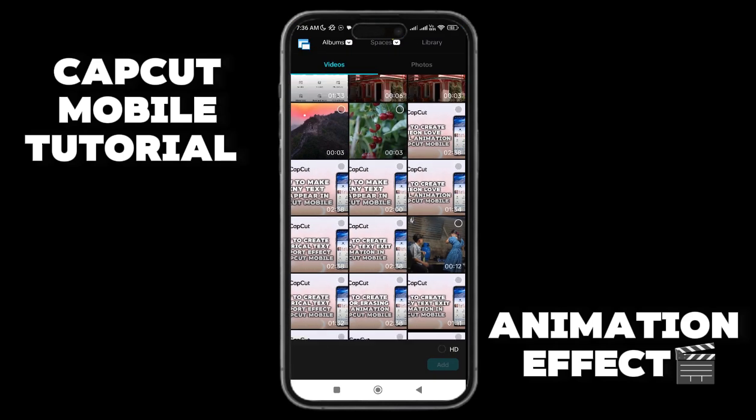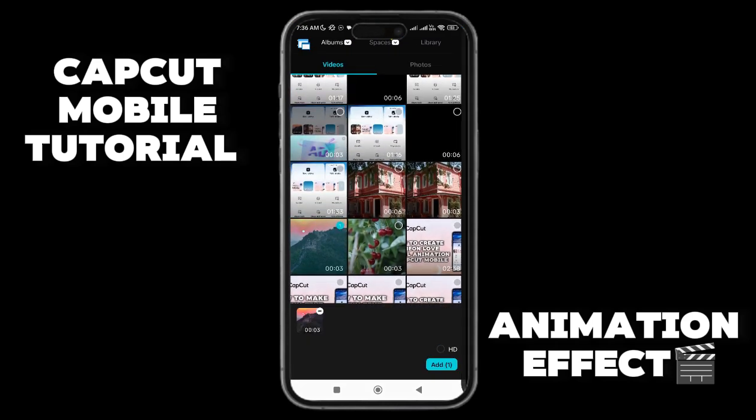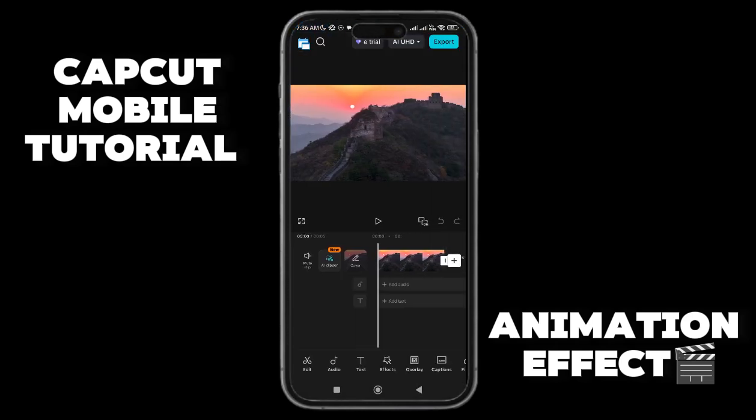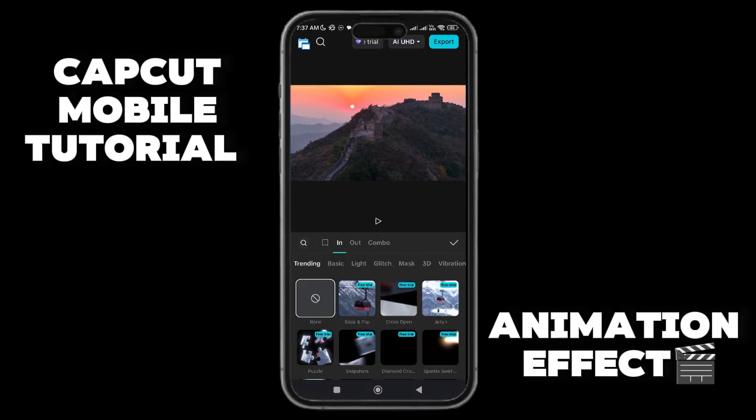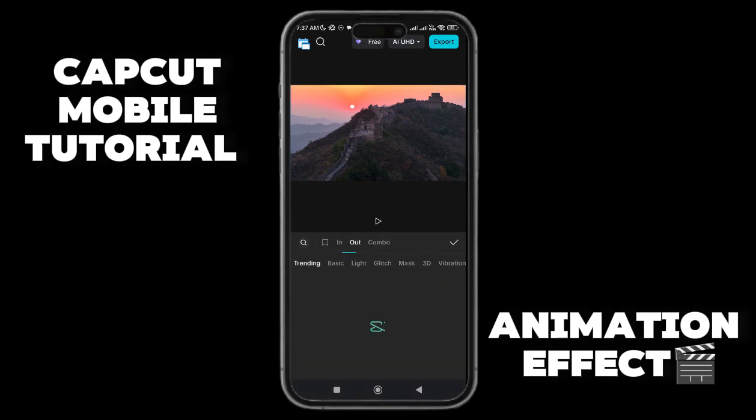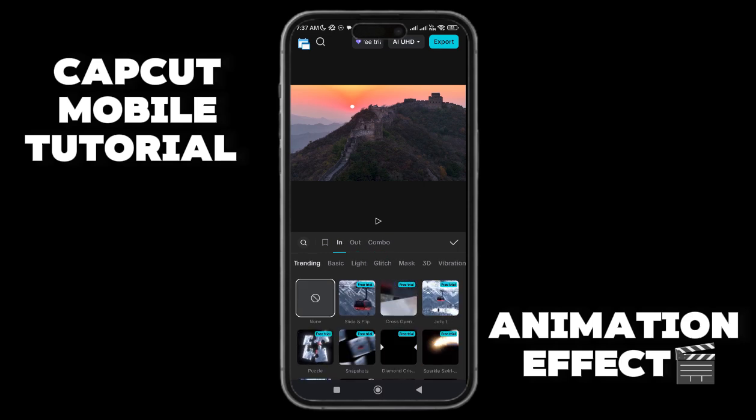Select the video or photo you want to reveal, then tap Add to import it on your video. Click on the main clip. And at the bottom, click on the animation button. You'll usually see in, out, or combo section, but for this effect, go to the in section.